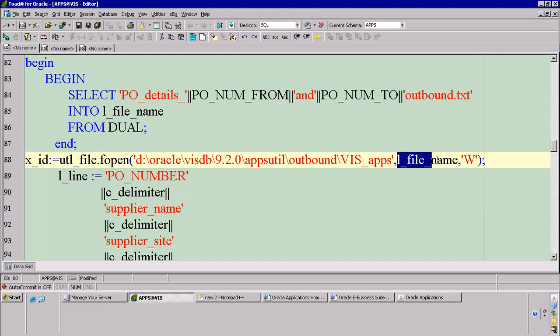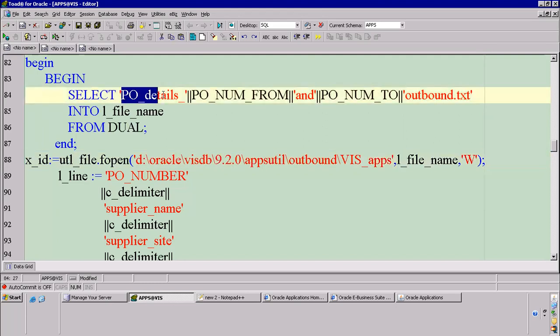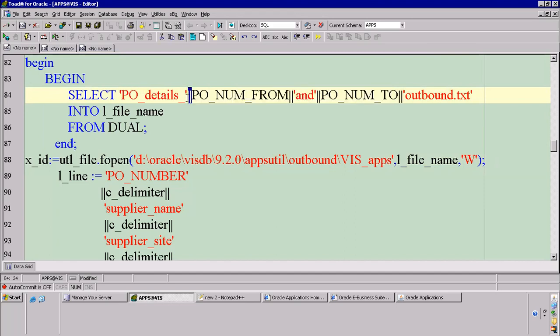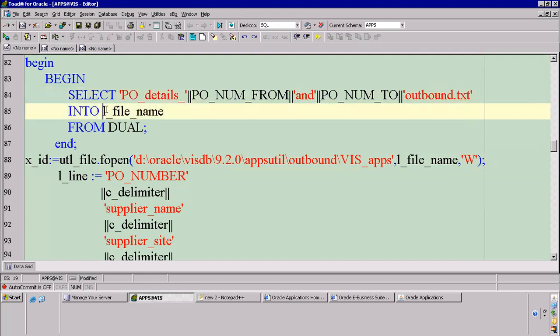Now the file name. The file name is the local file name. We are concatenating this file name because in the inbound directory there will be hundreds of files. How can you come to know this is your file? So we are attaching the parameters to this particular text. This is a pipe symbol here, concatenation. And we are deriving into a local file name.